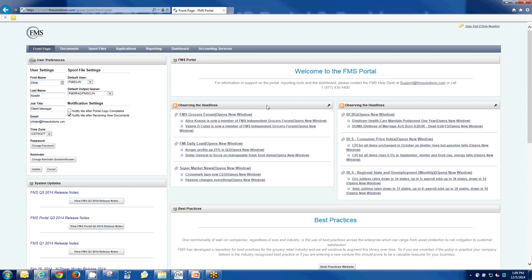The Observing the Headlines boxes are from the FMS Grocers Forum, which is similar to a Facebook page, but just for FMS clients, and then some other news that gets published out here.